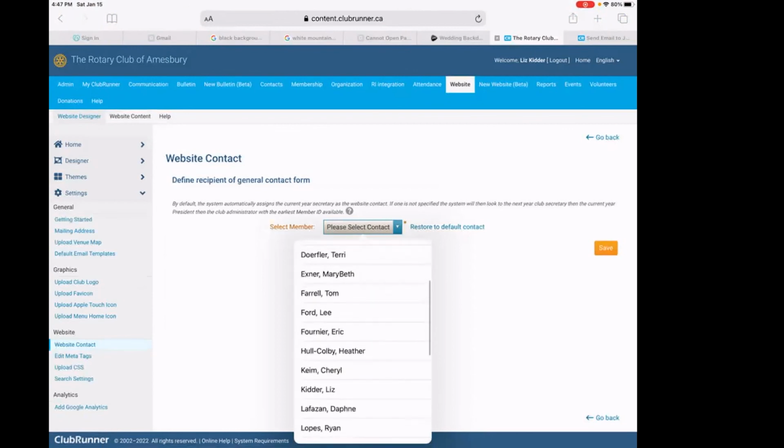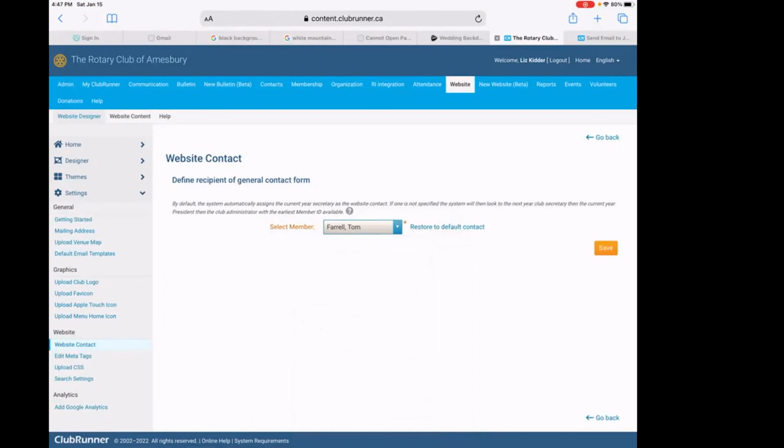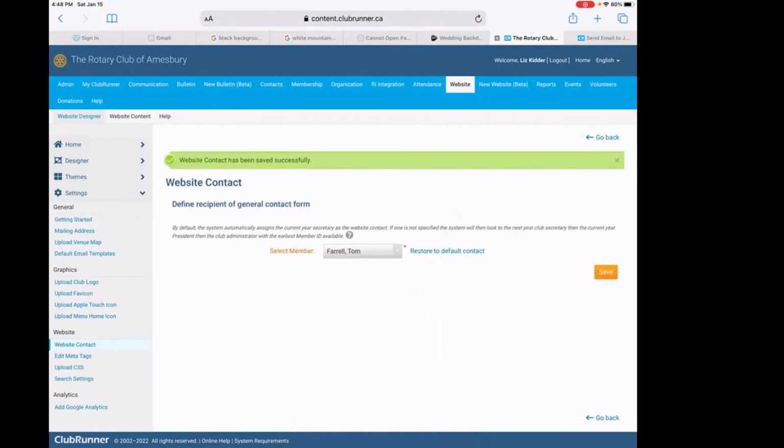Does it send to Tom's personal email? It sends to the one that he has specified in ClubRunner. Okay. And now if you go back to the website, it should have been changed. I hope so.